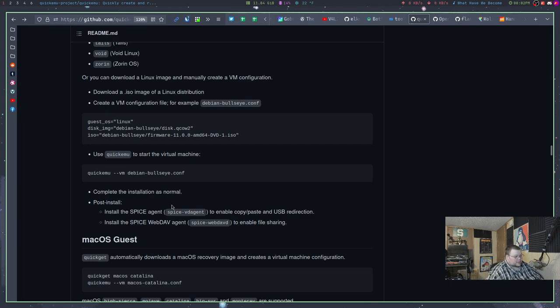Now, the only downside I've seen with this is that there doesn't appear to be a way to manage the video RAM that is available for the virtual machine. Whereas with something like VirtualBox, you can give it a certain amount of VRAM. I haven't found a way to do that so far with QuickEmu. There might be a way, and I just haven't got there yet, so just keep that in mind.